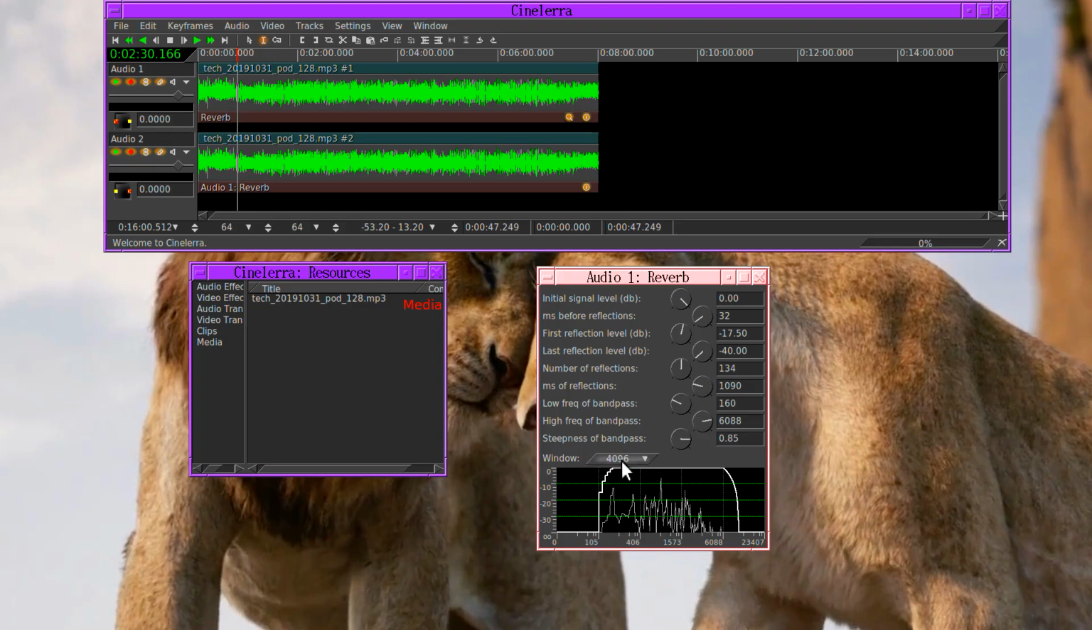The window size defines how many frequency slots are used in the bandpass filter. Higher values make the filter smoother, but also increase the latency of the effect. The usual window size is 4096 samples.